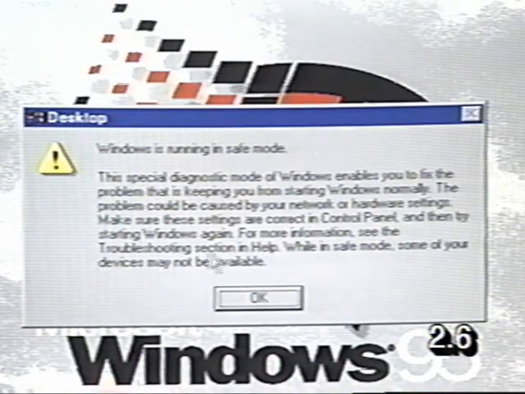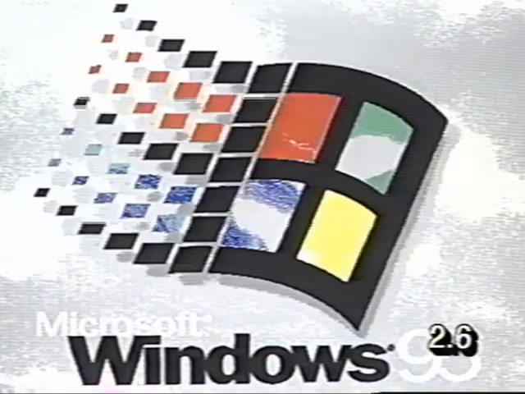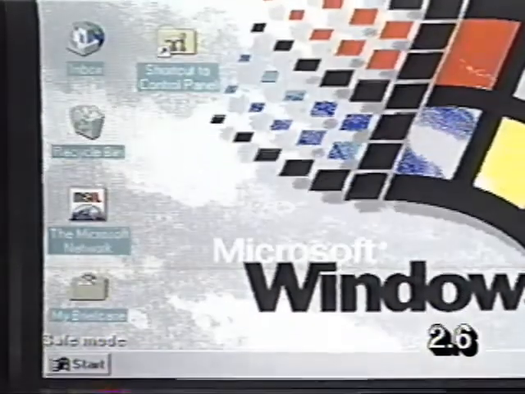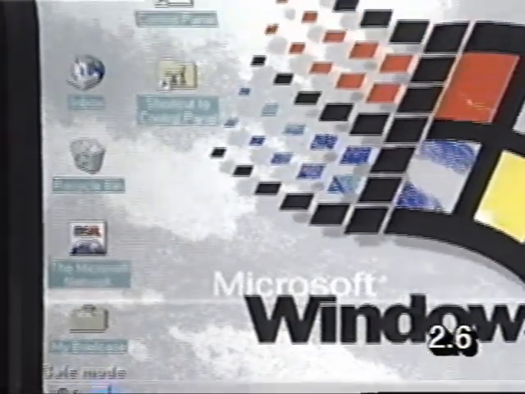For more information, we can see Troubleshooting and Help. While in safe mode, some of our devices may not be available. And this is why Windows is able to work in safe mode where it may not work under normal circumstances. Let's click on OK. And notice in all four corners of our screen, we have the words safe mode, letting us know that that's the mode we're operating in right now.